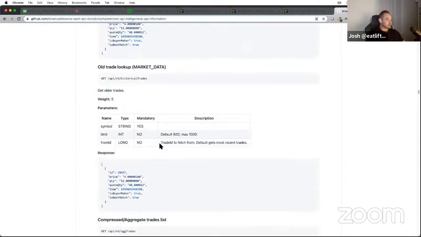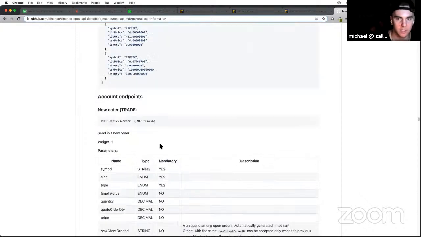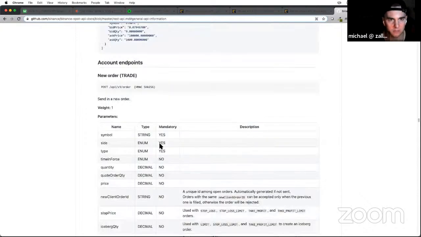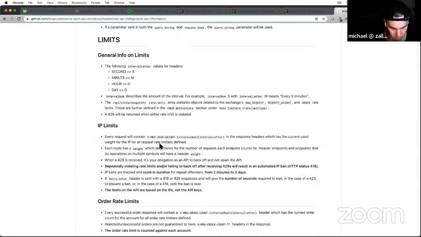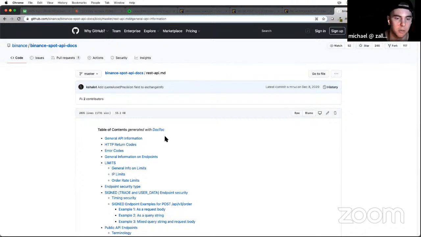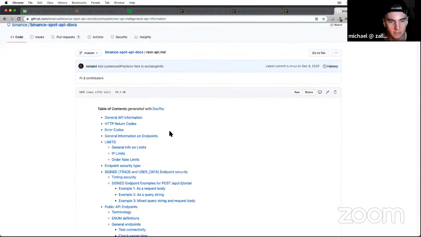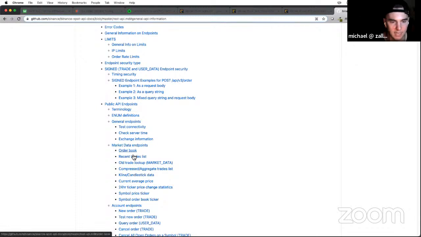Is there a list of function calls on here? Yeah, you're looking at them, but you'd have to go up to the top of the README. There should be a little table of contents. Maybe? Yeah. So if you scroll down to where it says public API endpoints, go down to where it says market data endpoints. Do you see all that? That's where it has like candlestick data, recent trades, price, symbol price ticker.